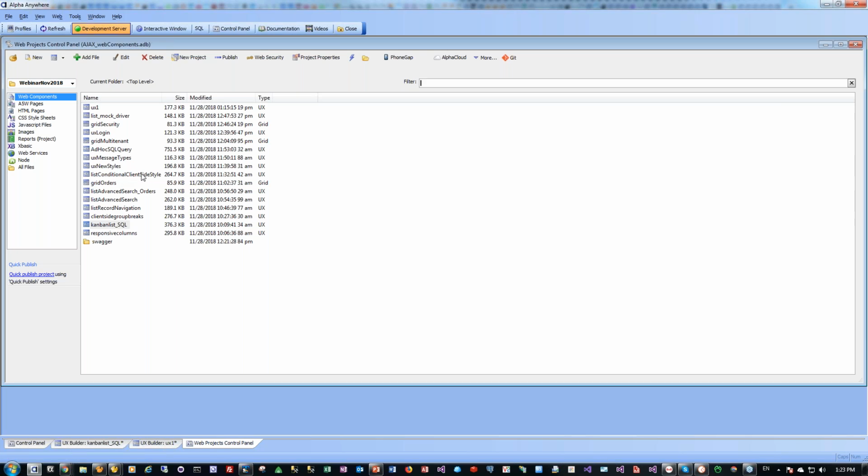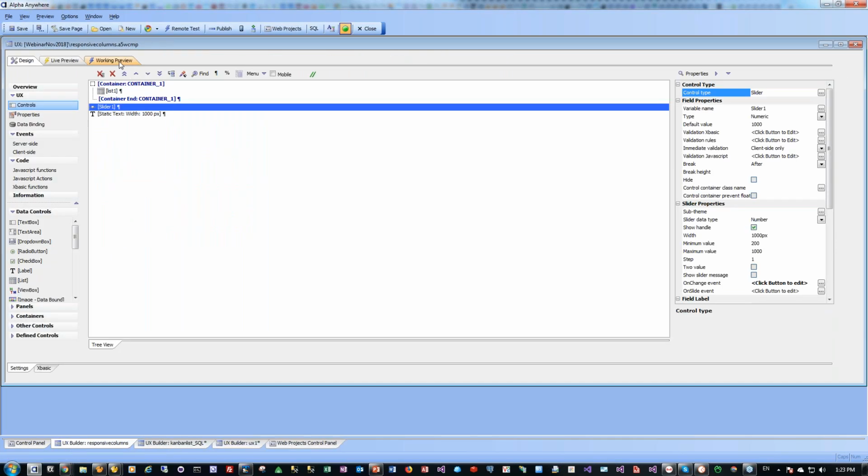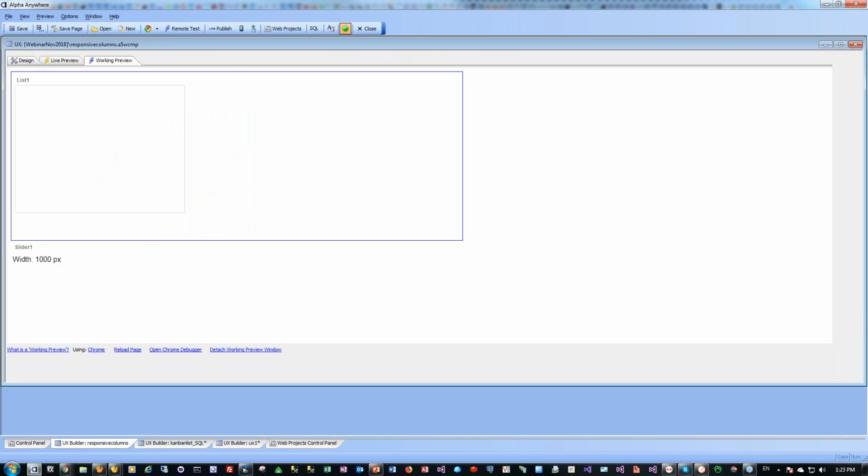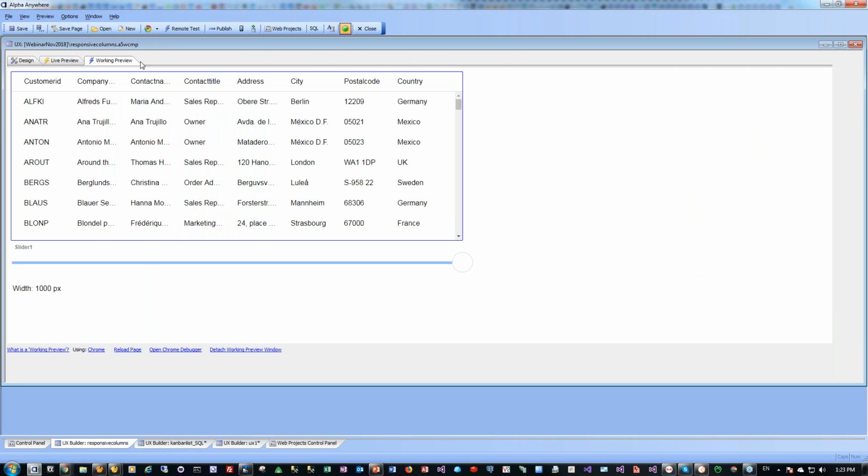Okay, so let's look now at responsive columns. I'm going to open up the sample and run it, and then explain how we did that. You can see now we have a list control at the full width here, which is 1,000 pixels, and we're seeing all of the columns in the list.